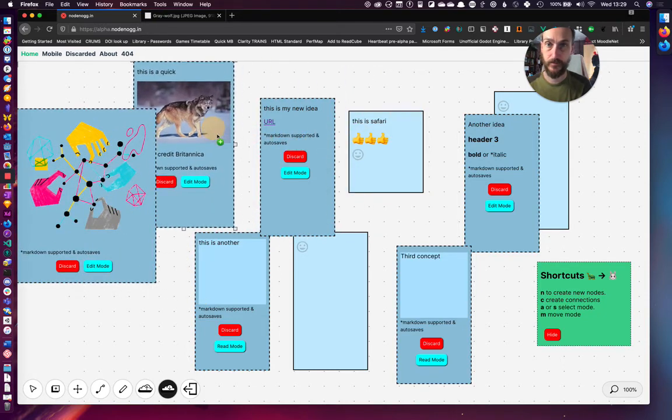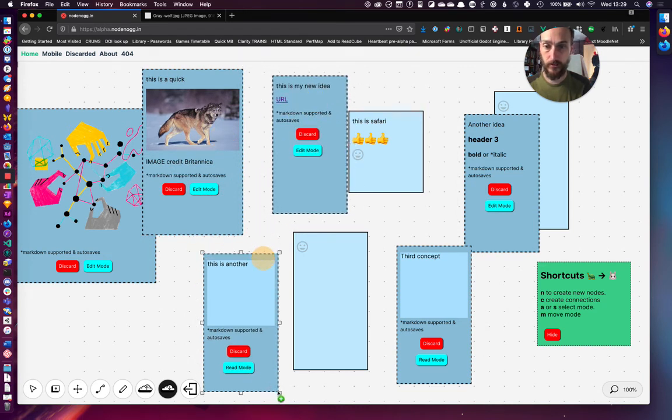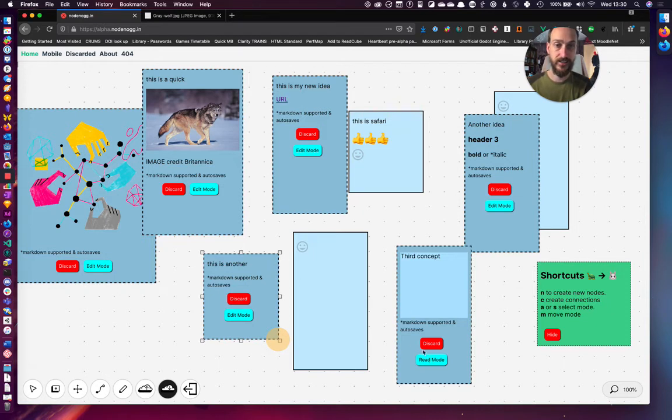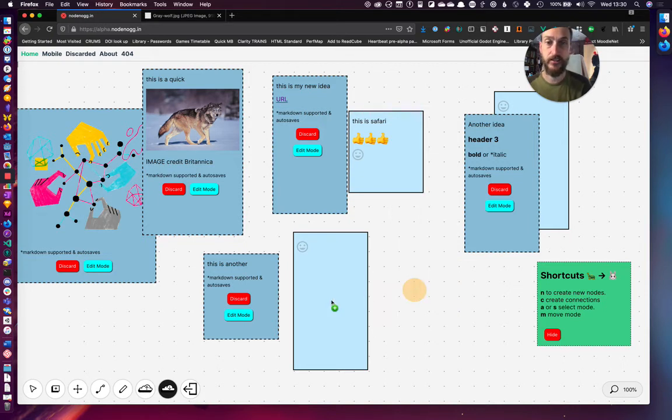Okay, so once we've got somewhere here, we might start moving these things around. Maybe we're discussing them. Maybe I want to switch some of my edit ones back into read mode because I just want to focus on the content. I'm no longer wanting to edit them. Maybe I don't like this concept here, it's not so good, so I'm just going to discard that for now.